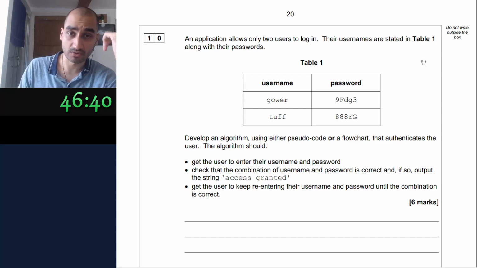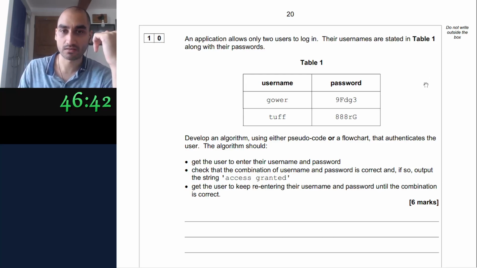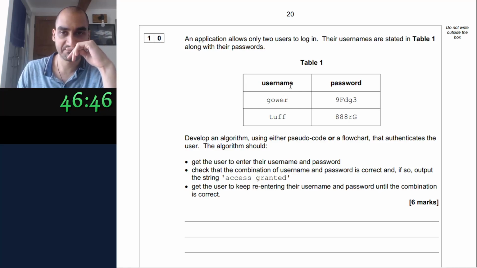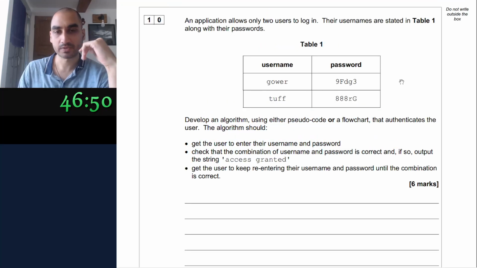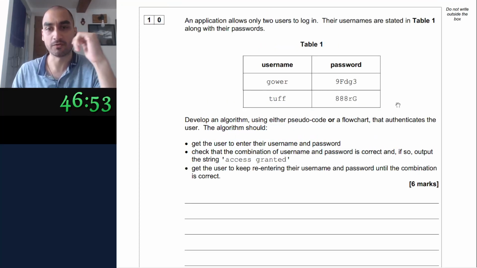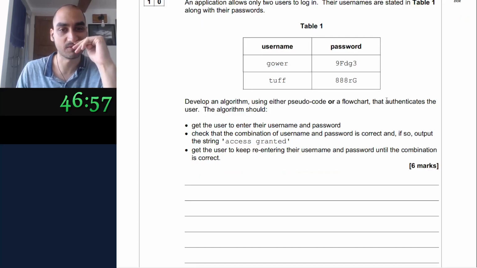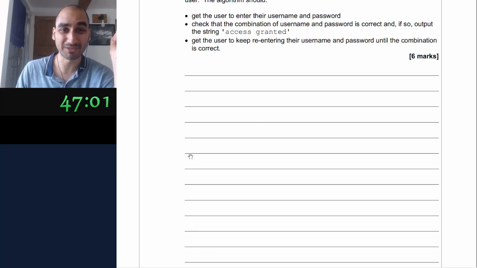An application allows only 2 users to log in. Gower. Their usernames are stated in table 1 along with their password. Develop an algorithm using pseudocode or flowchart that authenticates the user. The algorithm should get the user to enter their username and password. 6 marks, alright.